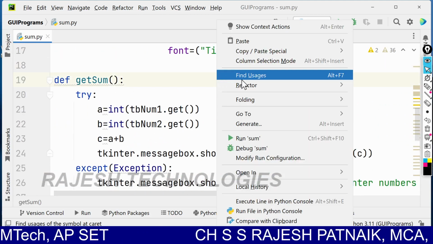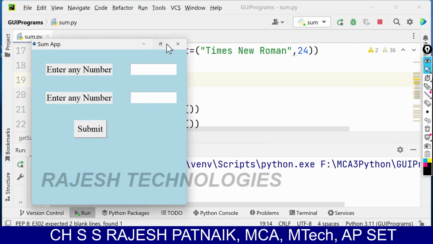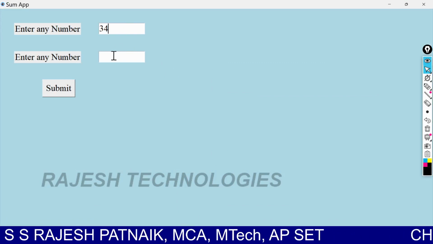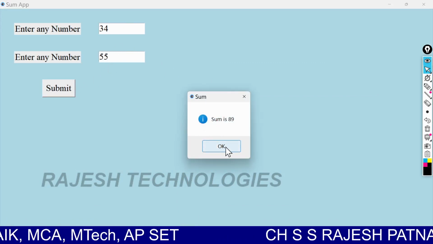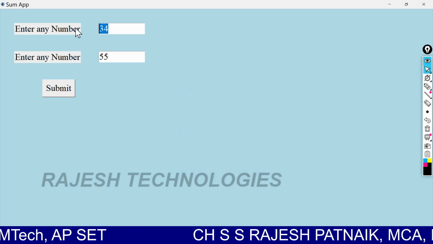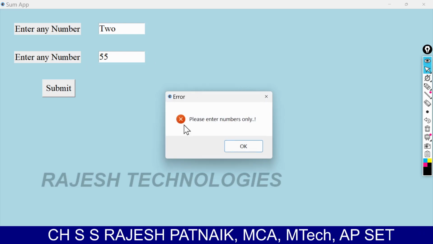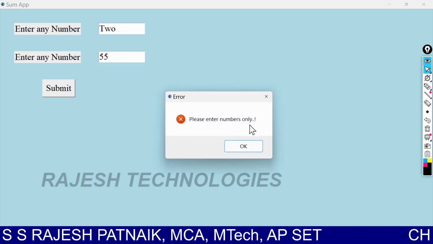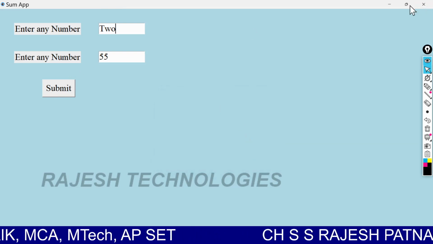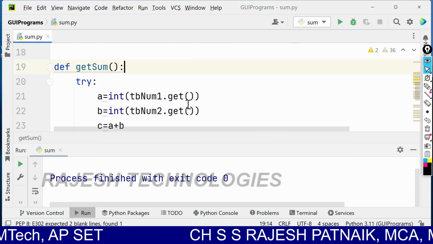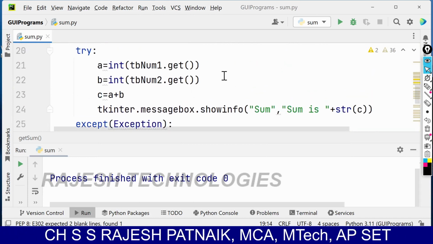Now let me run the program. I click and run the sum application. If you enter properly, there will not be an error, and we directly get the sum of the two numbers, 89. If I provide any wrong input and click on submit, we get the error message: please enter numbers only. So this is the exception handling concept where we are going to use it. Thank you.